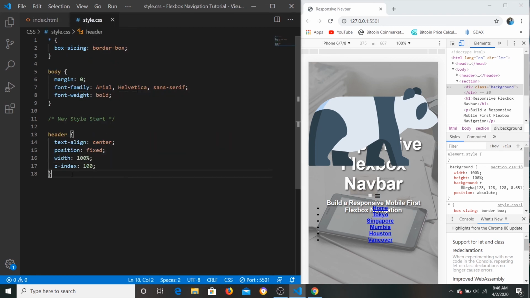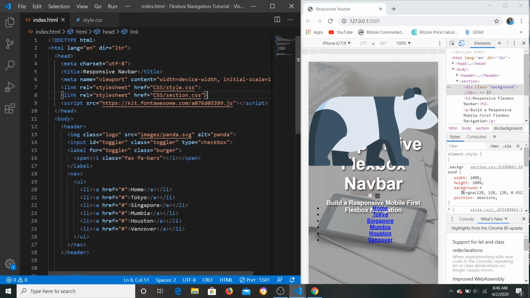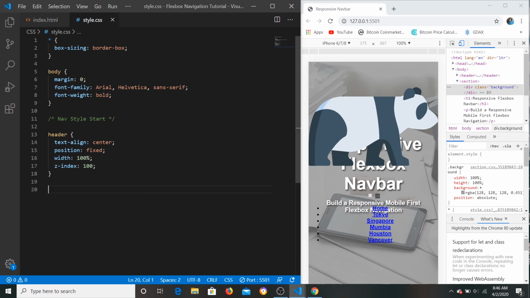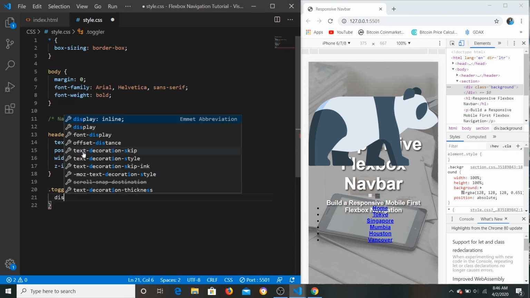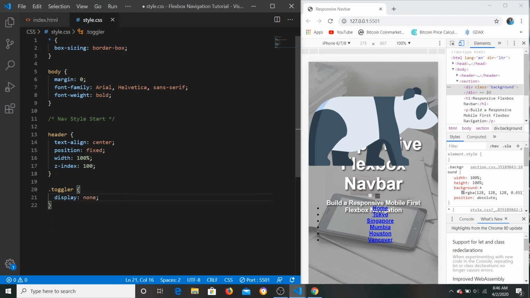Okay, so now we are going to call the toggler class. So this is going to be the checkbox here, and we'll just go back for reference. So we have our class here, toggler, and that's going to be called with a period, .toggler, display none, because we don't need to see the little checkbox. We just want to see the hamburger menu.